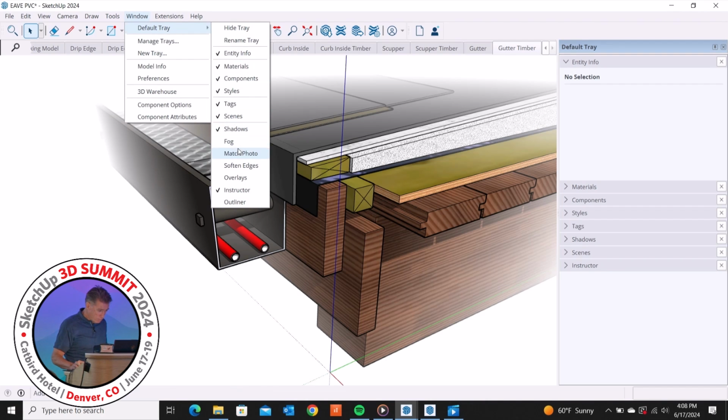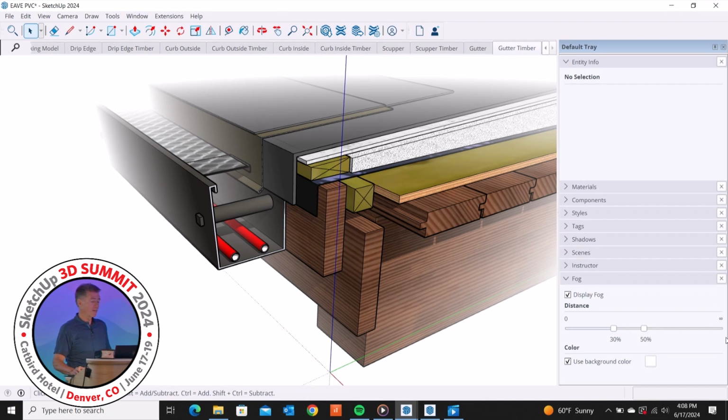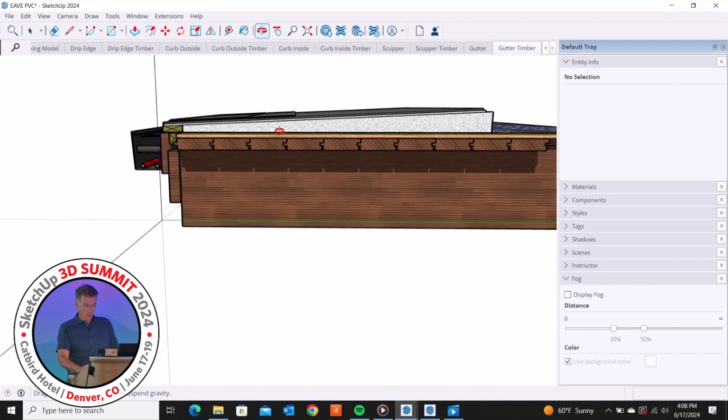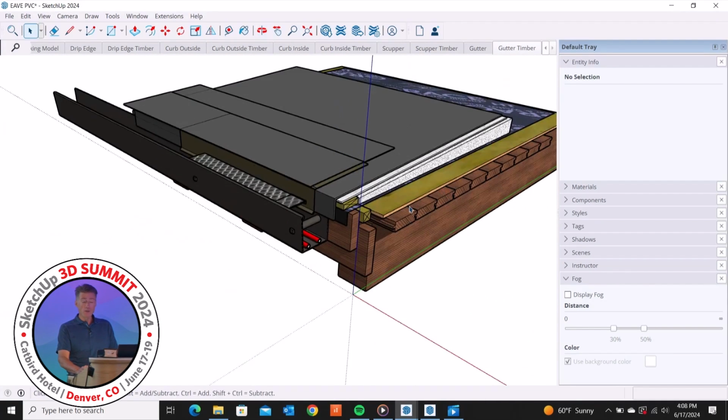tray open. God, phew, I could find it. Again, my experience with 2024 is zilch. So you can see that vignette just kind of goes off into nothing. So again, I try to keep these models very efficient.